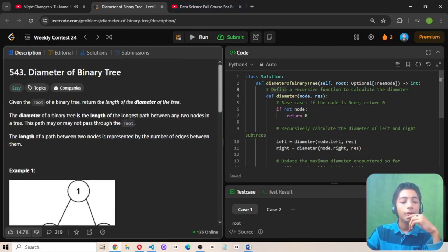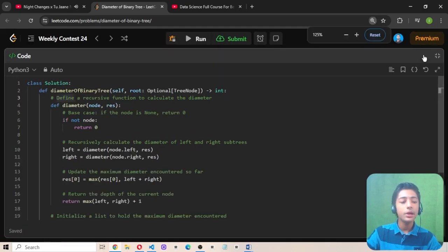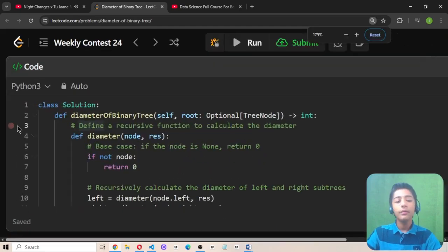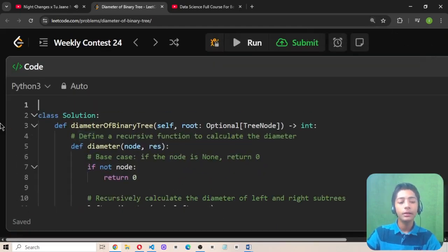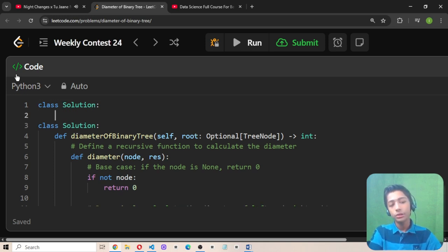Okay, so now we are solving this question in Python 3, because, as all of you know, we are solving all the questions in Python 3 from the start. So let's start. First of all, I define a class Solution, because it's a rule of LeetCode. Whenever you start to solve any question, you first define a class Solution. If you do not define a class Solution, it will give you an error.